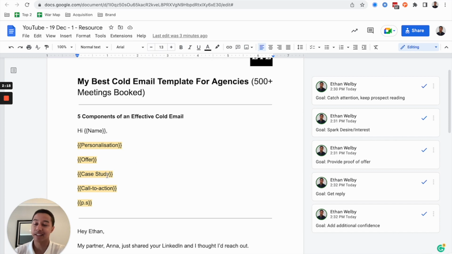And then the case study. So the goal of the case study is to provide proof that you can actually deliver on this offer. So anyone can write an email and say, hey, I'll make you $1 million. But most people, 99% of people, can't back that up with actual results. So what you want to do is literally just state what you've done in the past with similar brands, and that's going to get you results.